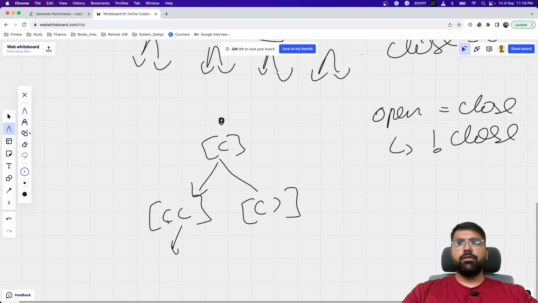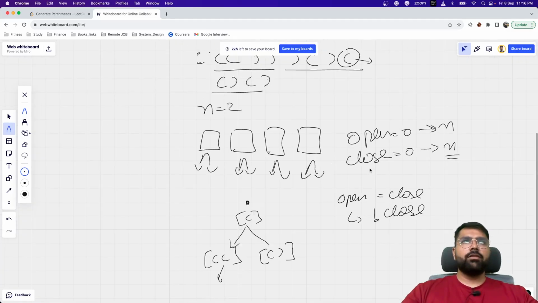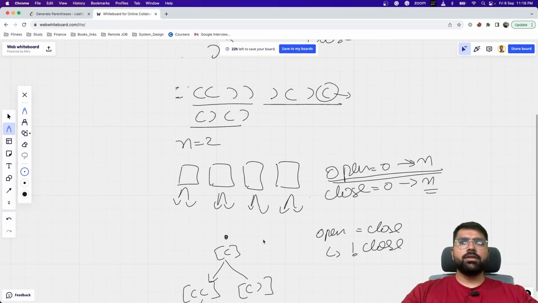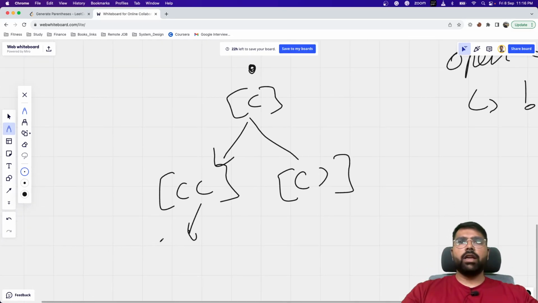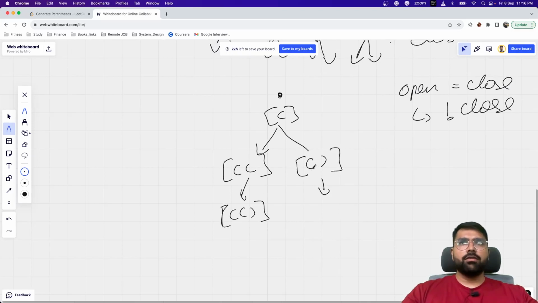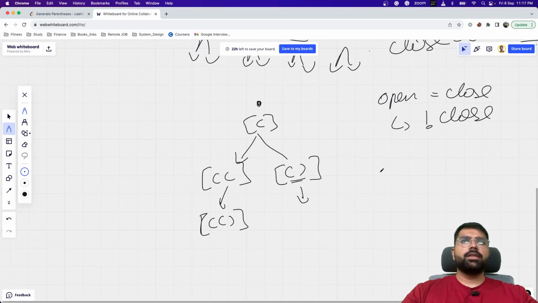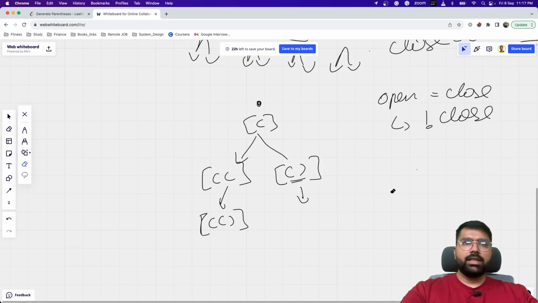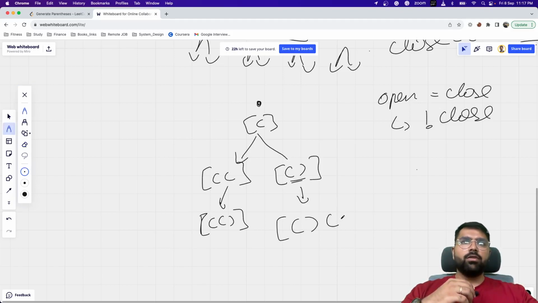Now in this scenario we only have one option. Why? Because earlier we defined that open should be equal to n. That is the only reason. So we cannot add any more open brackets, and we'll be adding a closing only. Here also we have only one option. Why are we not adding a closing here when open and close are the same? If I add a close here, then anything I add further will not become a valid parenthesis. So here the option is to add an opening bracket.